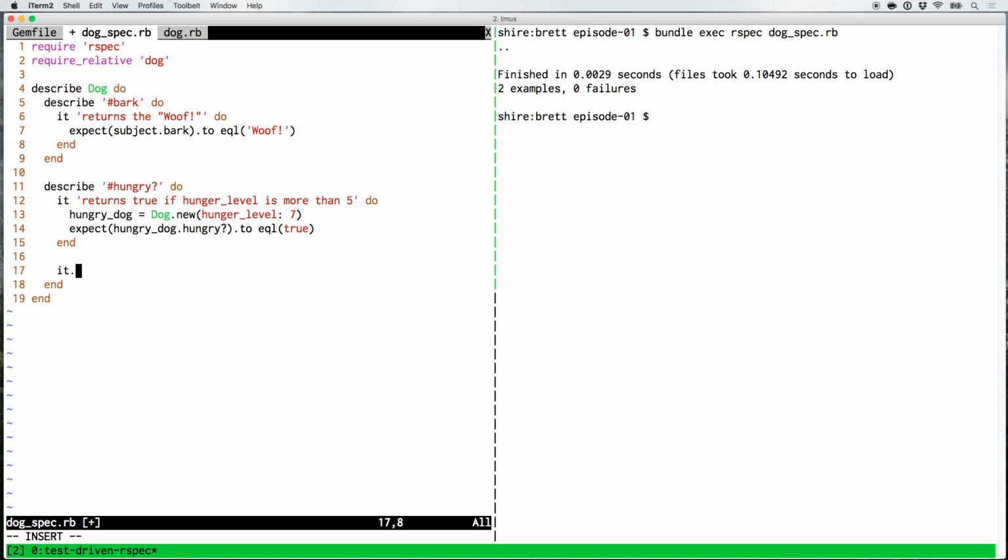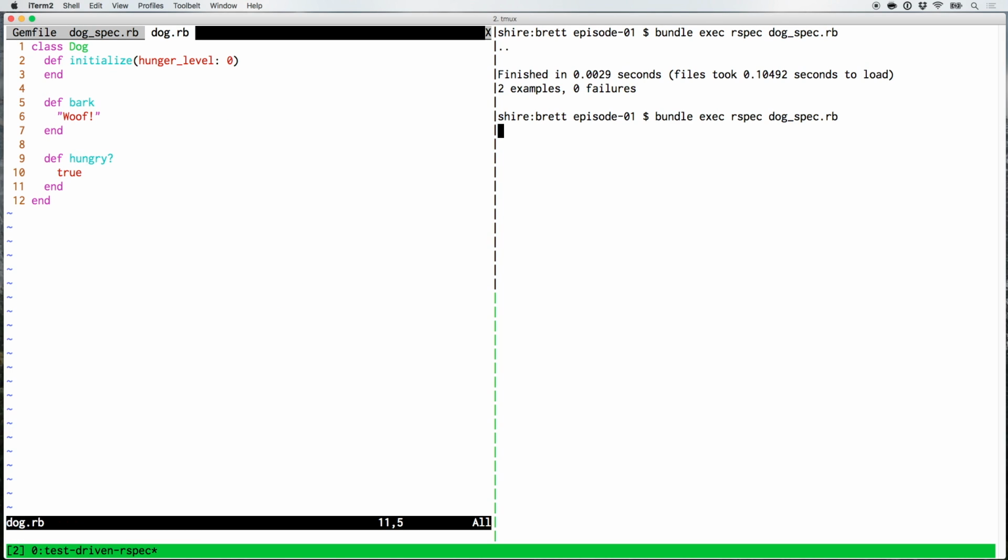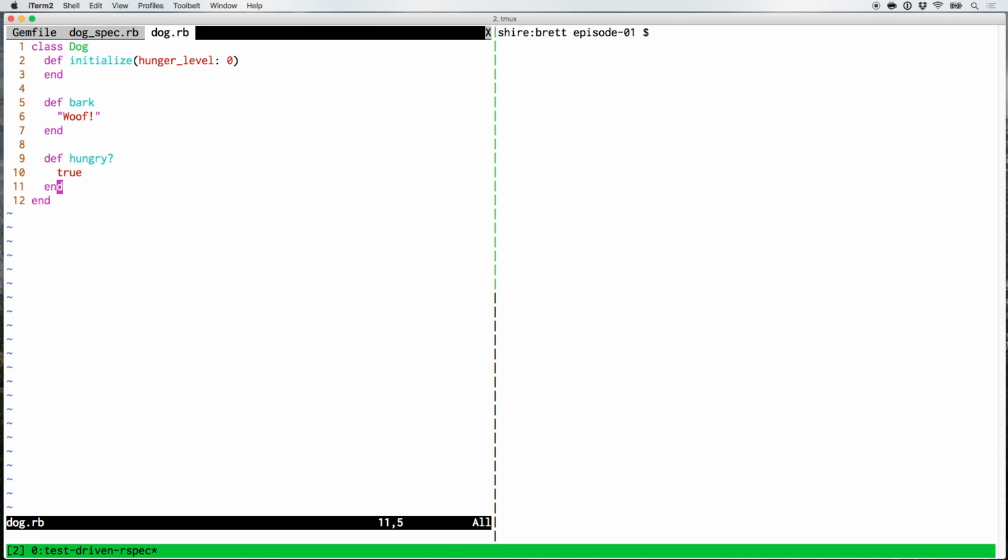So in order to drive that out, we do it returns false. We want to do the inverse of it, if hunger level is 5 or less. We'll take a dog and set its hunger level to 5, which I like to do because it's the tipping point. And we know that if it's 5 or less, then it'll return false. And that's great. Run the tests again. It fails. So now we can actually write our first bit of non-hard-coded return value, which is going to be hunger level greater than 5. Delete the true. Run the tests again.